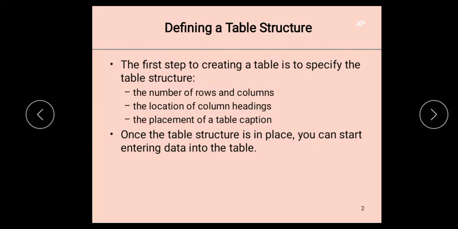HTML 2. Defining a table structure. The first step in creating a table is to specify the table structure. Table structure means the number of rows and columns, the location of column headings, and the placement of the table caption. Once the table structure is in place, you can start entering data in the table.